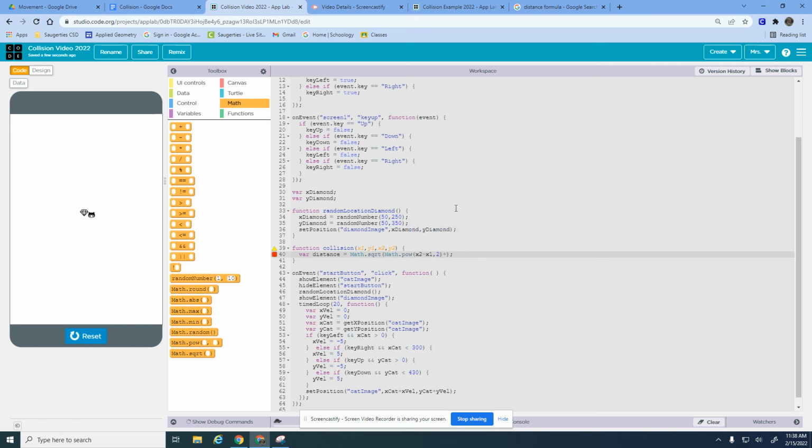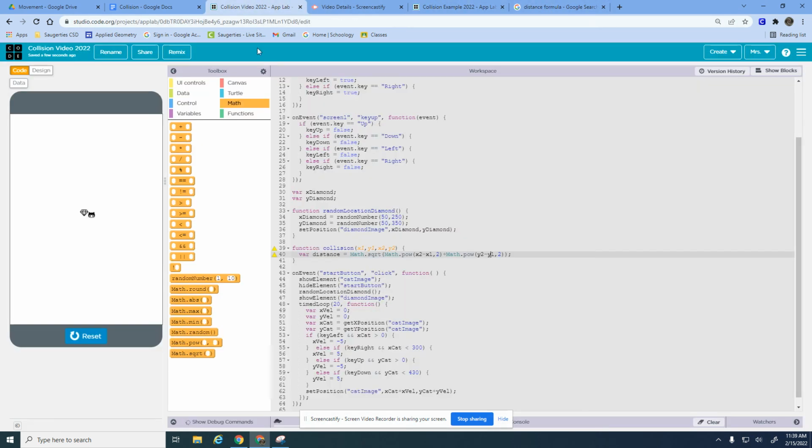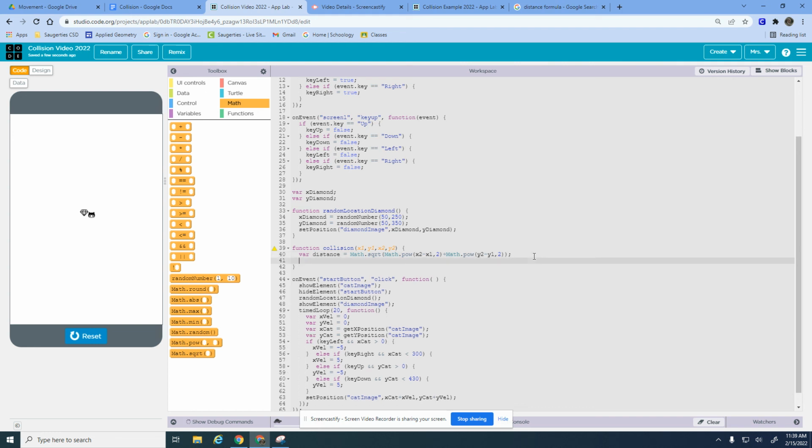Now I'm also going to add this same thing, and then we're going to do y2 minus y1 squared. So what I did here, I'm taking the square root of the difference between the x's squared plus the difference between the y's squared, and ultimately the square root of that whole thing. So that translates as this distance. So back over here, I'm going to console log distance. I'm not even going to worry about what I'm going to do if the distance is where I want it. I just want to see if this is working.